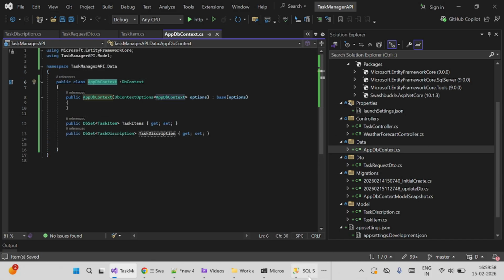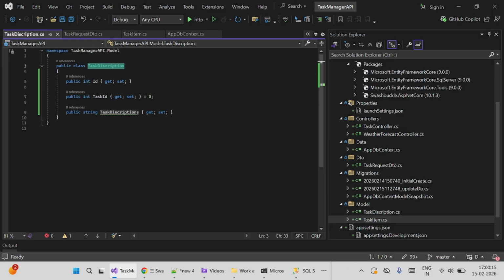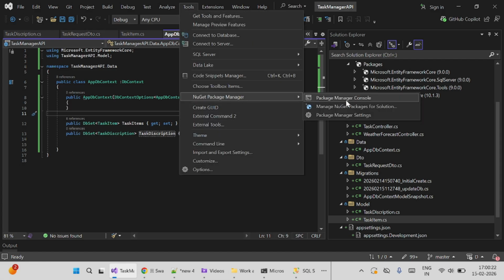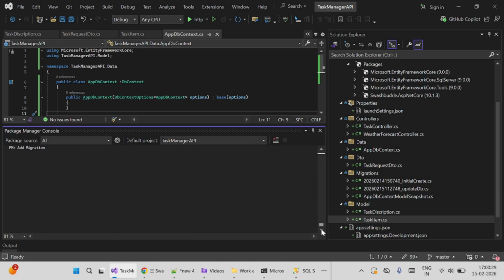Normally if you need to add a class, it will be the same as the table name. Suppose you need to insert data in the task description, like task id and detailed description. So simply you need to add one class, and after adding this class you need to register it here. After registering it here you need to apply the migration. This is the package manager console, and in it you simply add the migration.